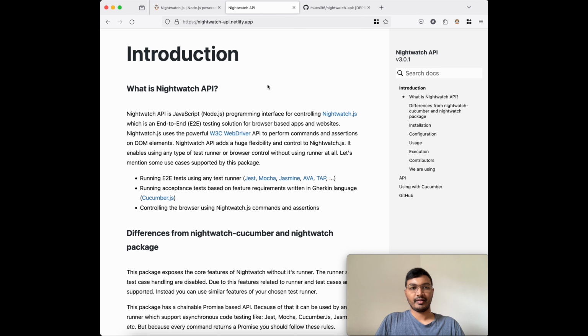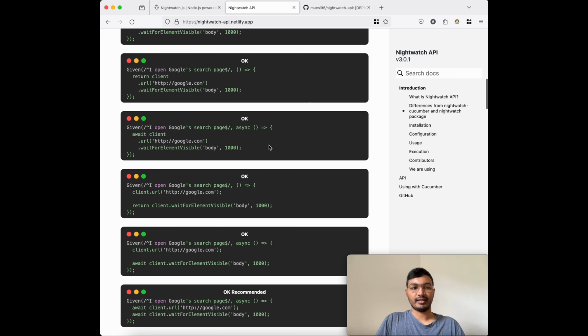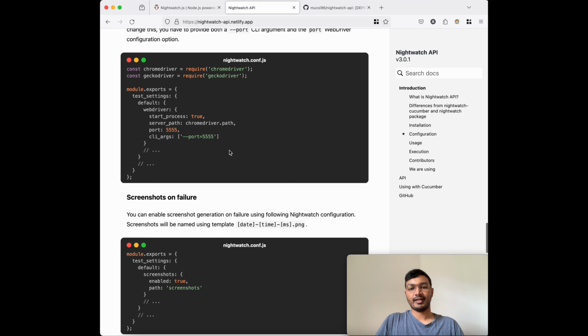You can also look at the website here, and it pretty much shows you how to write tests using Cucumber.js along with nightwatch-api to test the website. What are the good ways to write tests, what are not okay. So this is pretty much the tutorial, and in my next video I'm going to show you how to migrate the tests that are written in nightwatch-api to Playwright.